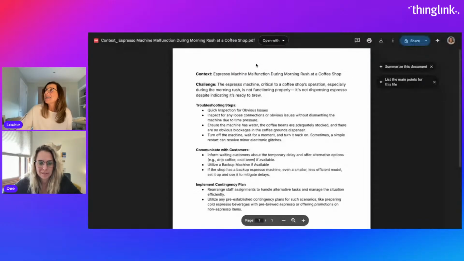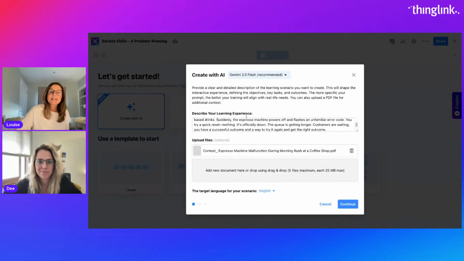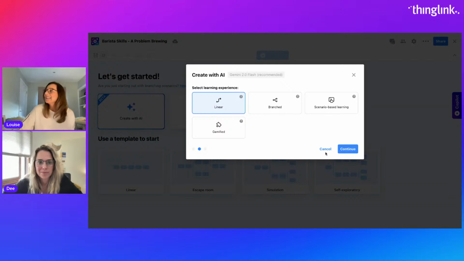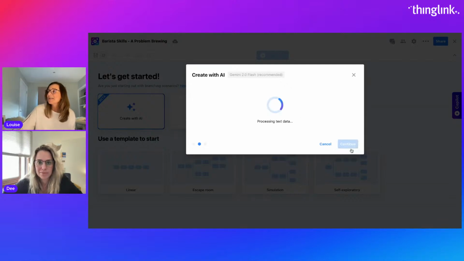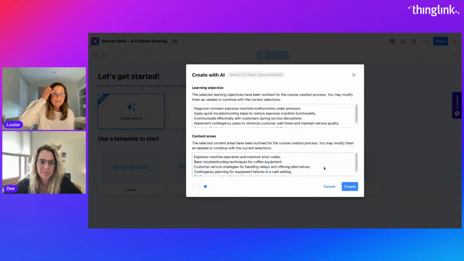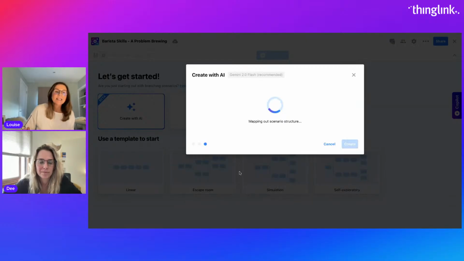So it's just this PDF I've downloaded, and I'm uploading that into that dialogue, and we're going to see what it's going to come to if I put it all together. Hit the continue button. Again, I'm going to choose my scenario-based learning, and there we have it. So it's coming up really quickly, my content areas, my learning outcomes, and I hit the create button, and it's going to map out that structure for me.